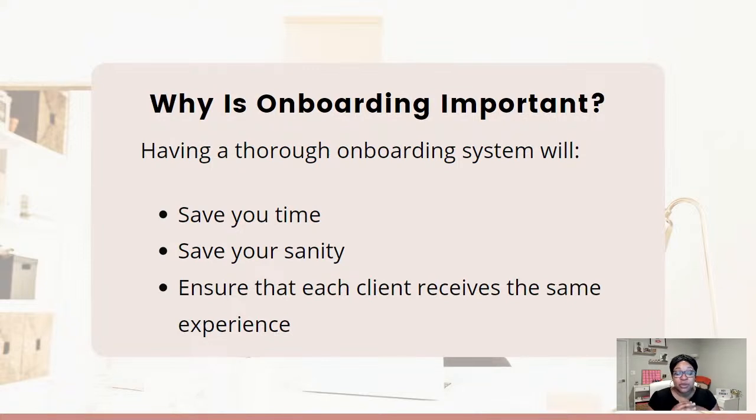So if you have a thorough onboarding system, it's going to result in a lot of awesome things. One is that it's going to save you a ton of time. It's going to save your sanity. And it's going to ensure that each client that you're working with actually receives the same experience.